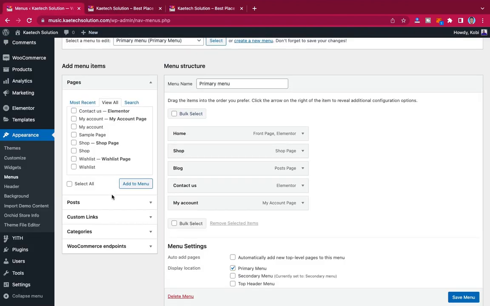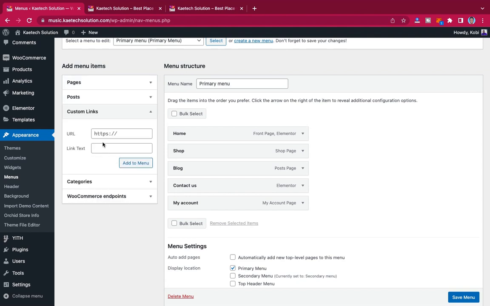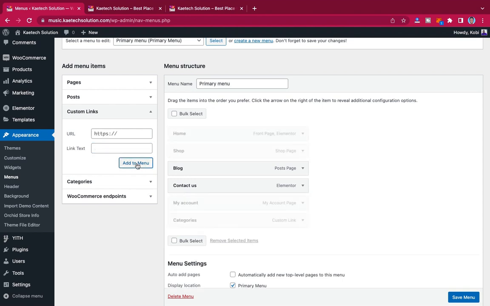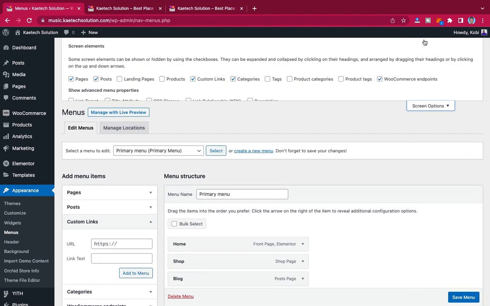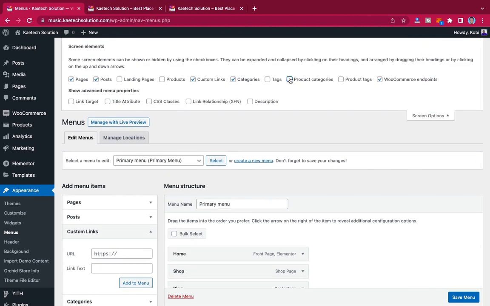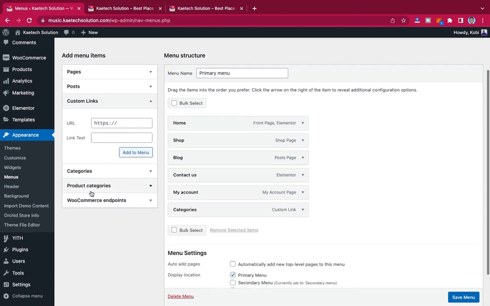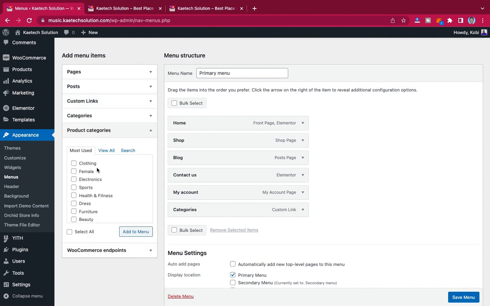Now what is left with our category? So let's create a custom link. I'm going to write categories and then add it over here. Now I'm going to go to screen options over here and choose product categories. Take product categories over here. As you take product categories, realize that we have a new item over here which says product categories.